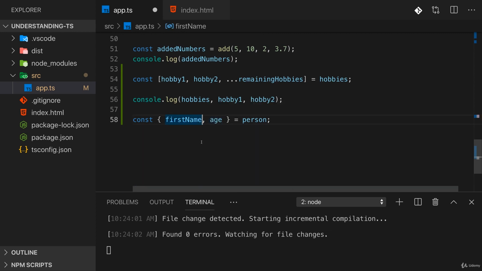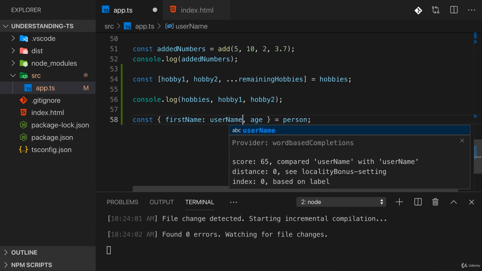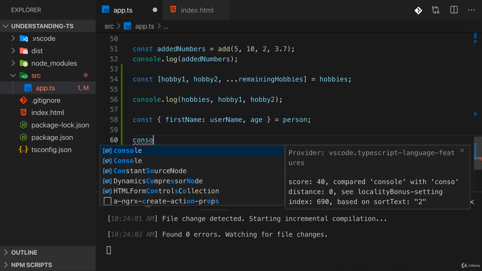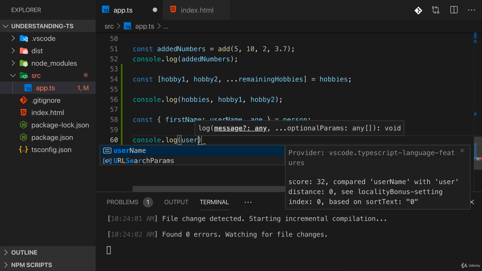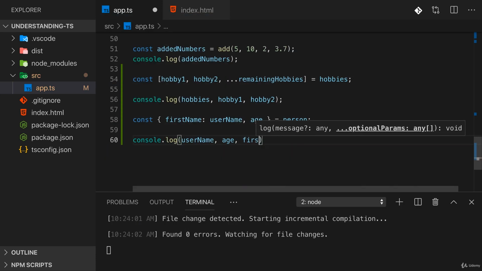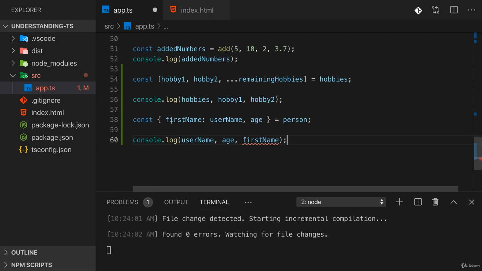And then they're stored in constants or variables of the same name. If you would want to override that name, you could do so with a colon here. Again, it's not a type assignment here, it just sets a new name. So this is all JavaScript syntax, has nothing to do with TypeScript. So here we could store this in a username constant, for example, and therefore thereafter we can console log username and age, but not first name, because I basically overrode first name to be named username in the constant which we create when we pull out values here. Age is not overwritten, so we can use it like that.